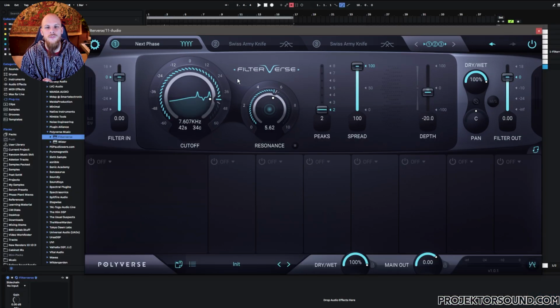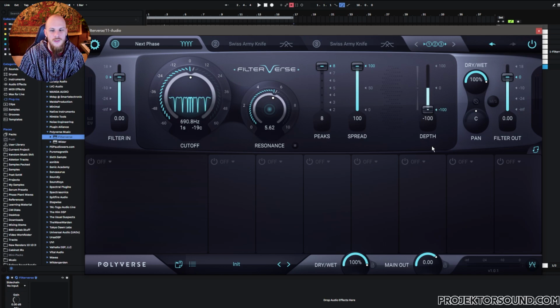The next phase filter, as the name kind of suggests, is a phasor. As you can see, we have kind of like phasor peaks in the spectrum here, and you can select up to 8 peaks. We also have the depth here, which can set either how deep the filter kind of cuts or semi-boost, but also cuts in the same way. Of course, this is also influenced by the resonance.